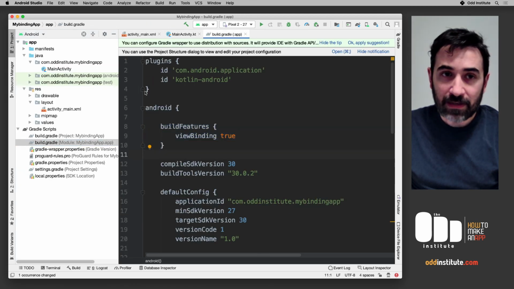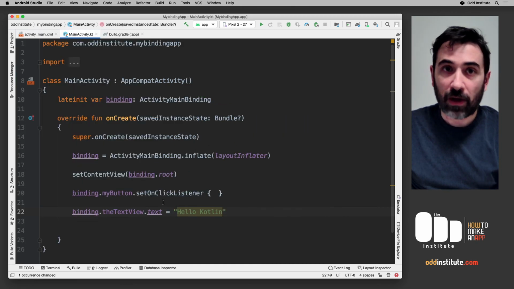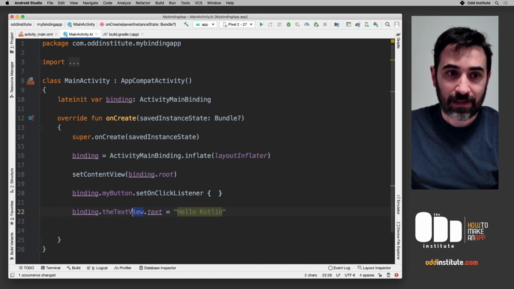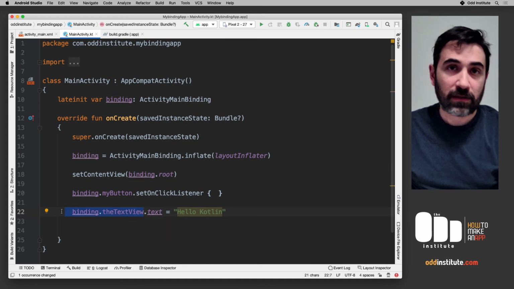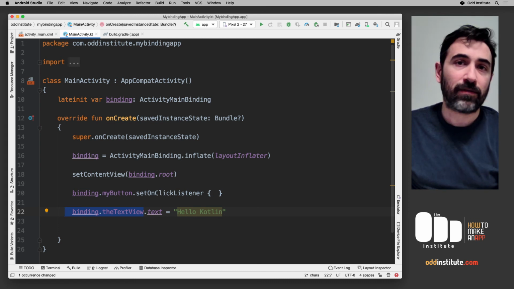There are several advantages to this. This makes sure that nothing is optional, nothing is nullable, because when you do access binding.theTextView, it certainly is there, it is built, and because of that, it's a lot safer to use this. And that's pretty much the end of this video.